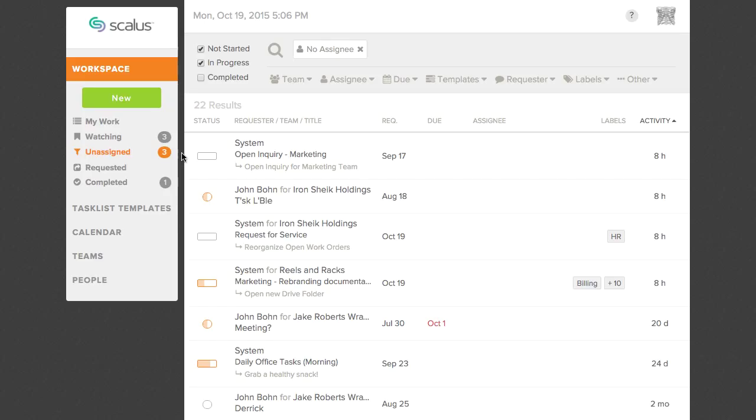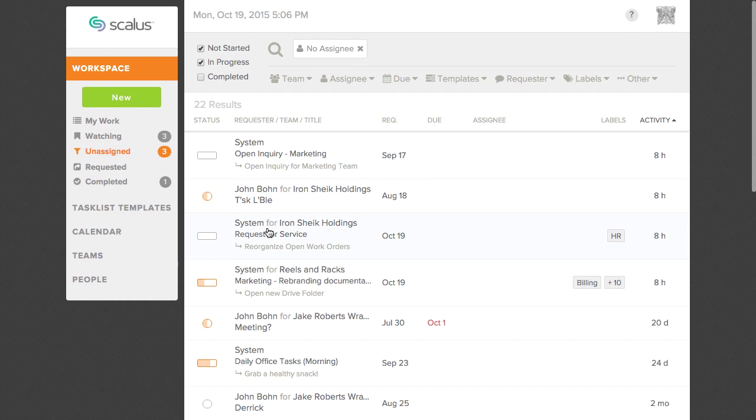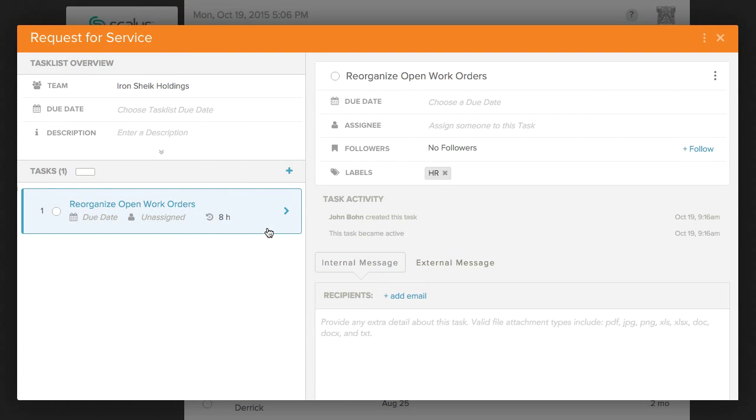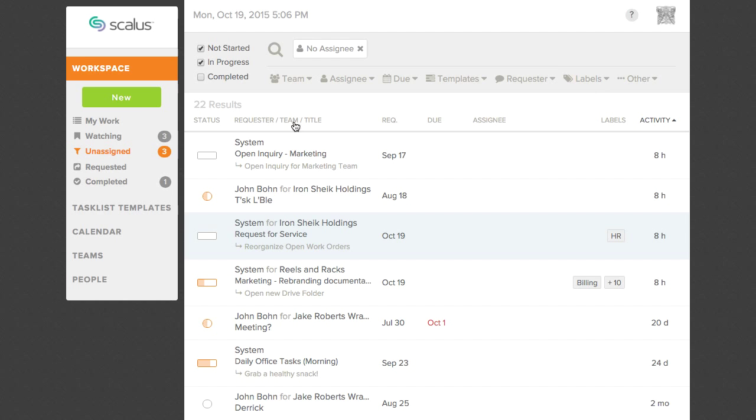Another section of Scalus are task lists. Task lists are multiple tasks grouped into a single list. You could also call this a checklist, a daily agenda, or a task table, along with a project. A task list lays out each part of your process and allows you to assign a member of your team to complete it.